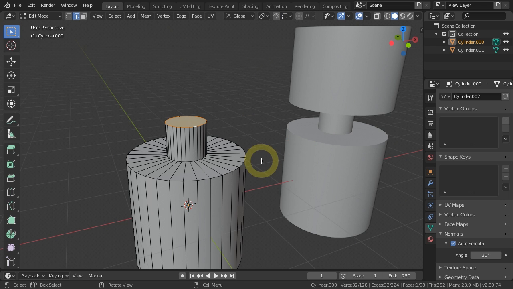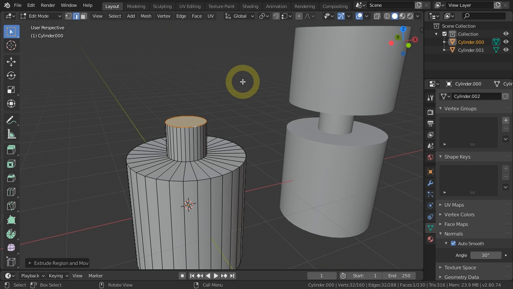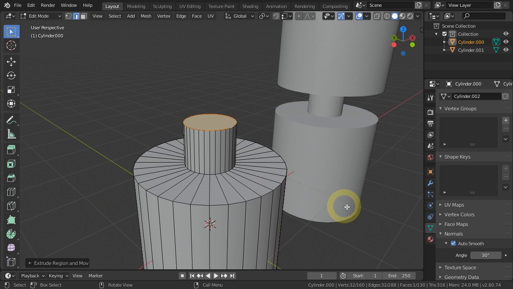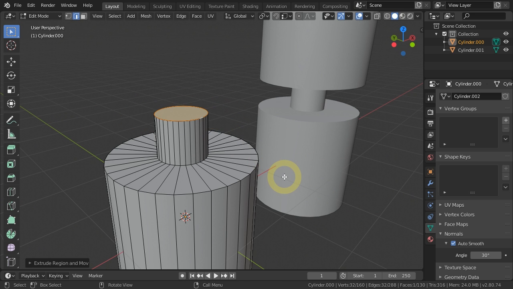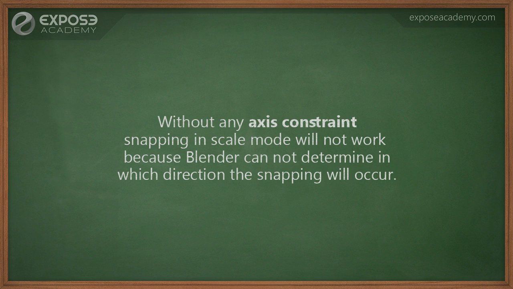After we have the snap settings set up correctly, next, we need to select the face. Press E to extrude, but then right-click after that to zero out the extrusion height. Currently, we have double faces in here. Next, press S to scale. Now, this is important. To make vertex snapping work, you need to constrain the scale to a certain axis or axis plane. This makes sense because without any axis constraint, there is no way Blender can tell in which direction we want to align.